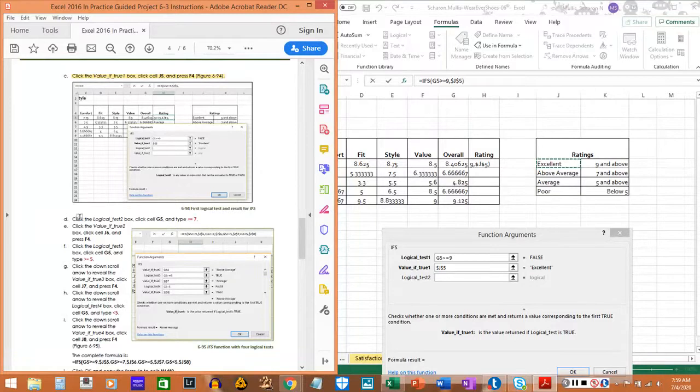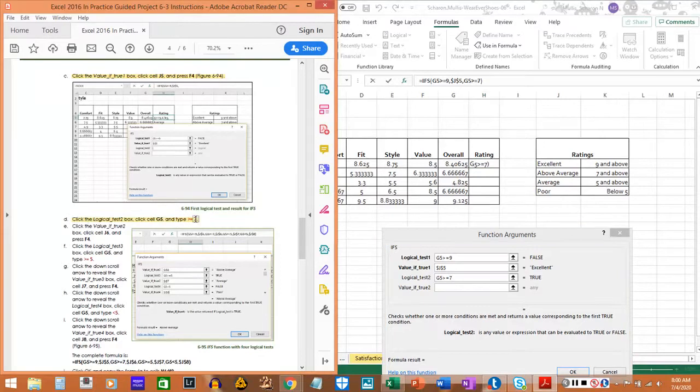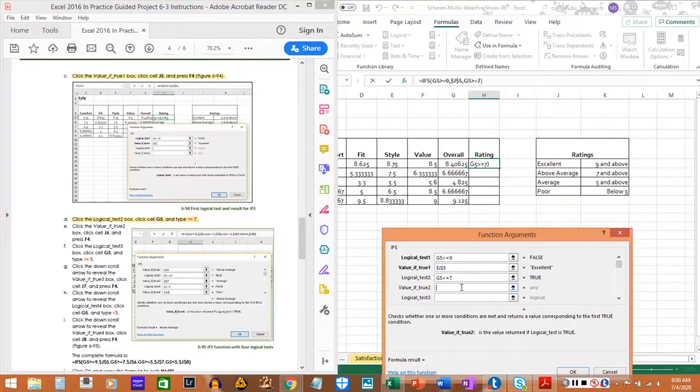13D. Click the logical test. Click cell G5. All right, we're going to go back to G5 and type greater than or equal to 7. We see that it says true. Click the value if true 2 box. And it says select J6.